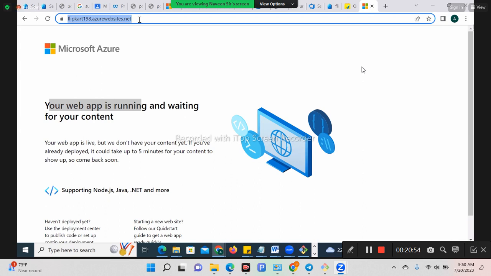Okay, see, this website is created. So once your website is created, what to do? You have to send this website to the development team.